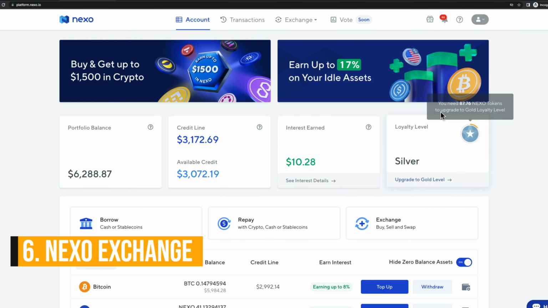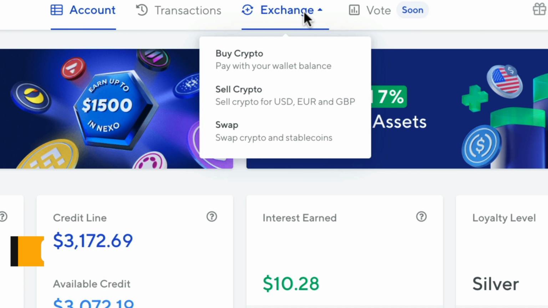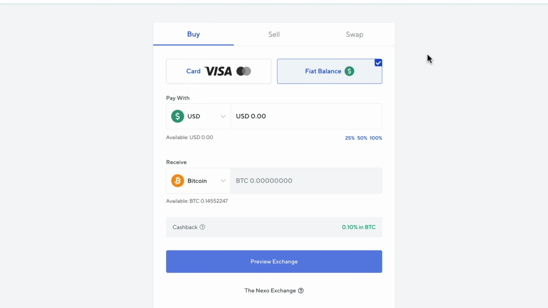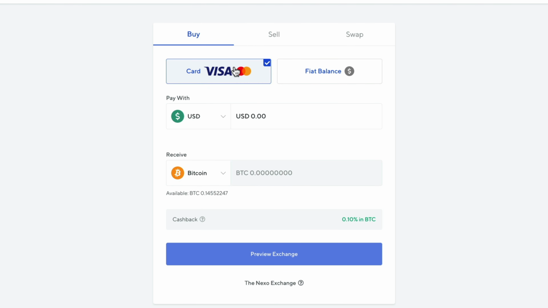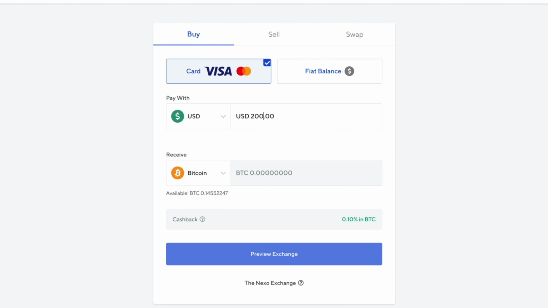In the Nexo exchange right here on the top, we have the possibility to buy, sell, and swap cryptos. So that's what we're going to look at now. So we're just going to click on buy crypto right here, and then we just get to the exchange. For buying crypto, we have the possibility to either use a credit card right here. So for example, I could type in the amount I want to spend on, let's say, just Bitcoin. So I'm just going to type in $200 that I want to spend. I want to buy Bitcoin. So here I can see how much Bitcoin I will approximately get for spending $200 with my credit card.